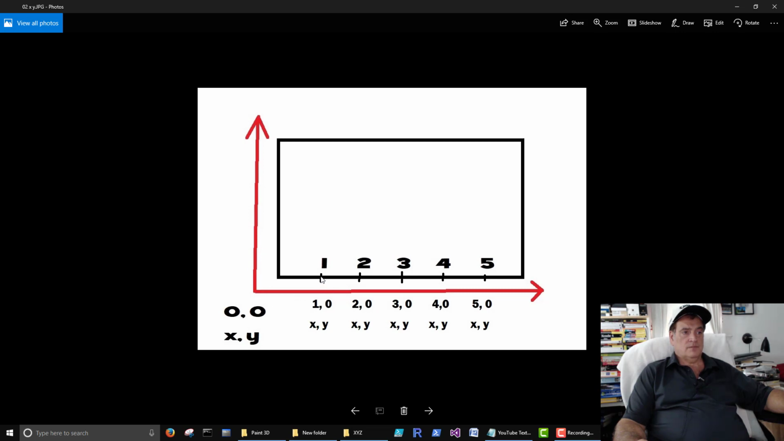So this one, that dot right here would be 1, 0, right? 1 over and none up. This dot here would be 2 over and none up. That's how we get 2, 0. This one here is 3 over and 0 up. That's how we get 3, 0. This one here, 4 over, 0 up, 5 over, 0 up. Okay, so it's an x and y number.